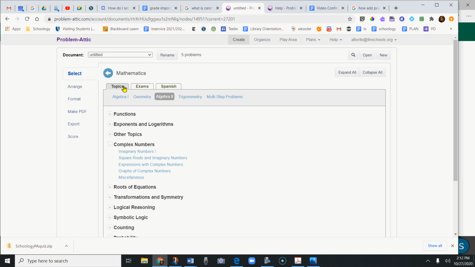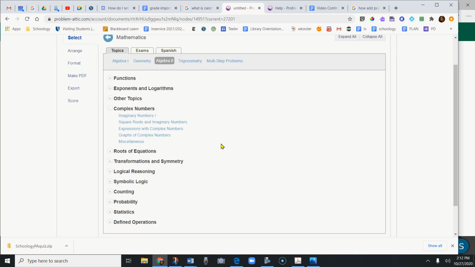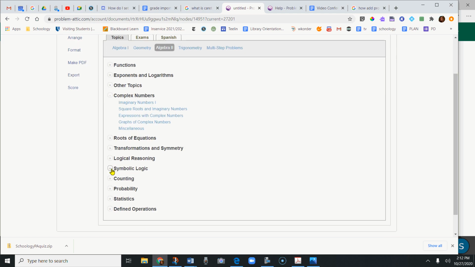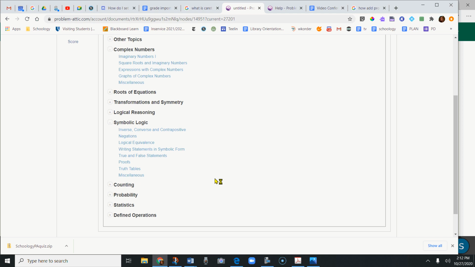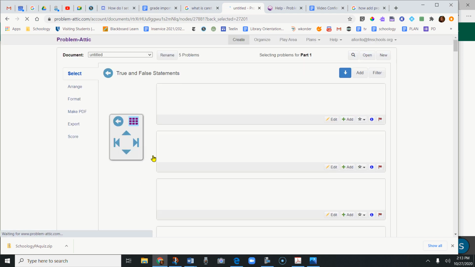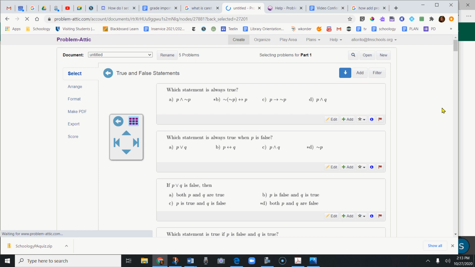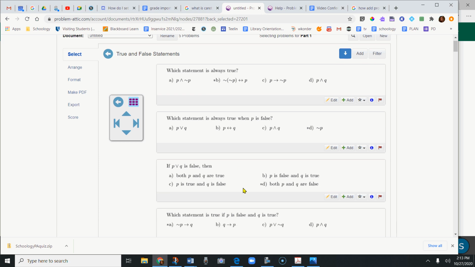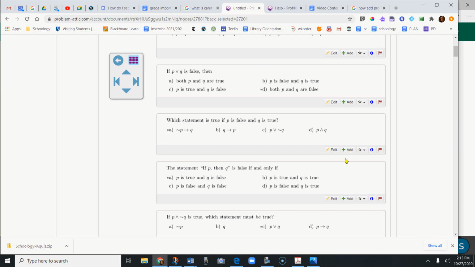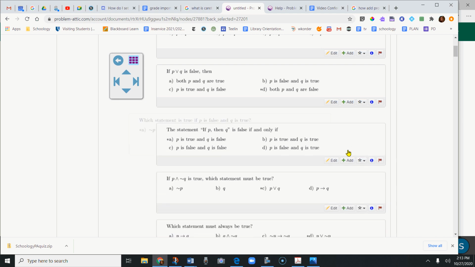So under topics, I'm going to say I'm Algebra 2 and we're doing symbolic logic, and we'll do true-false statements. So these are all the questions that fit into this category. Since I'm under create up here, I'm in the process now of creating an exam. And any question that I want to add to my test, I would just go ahead and click add.